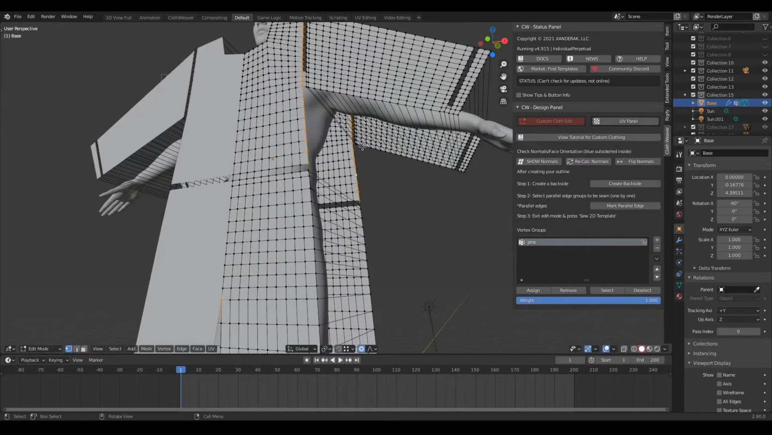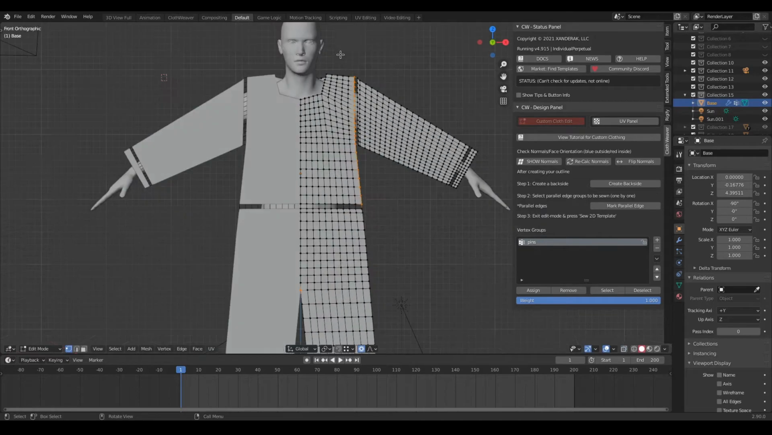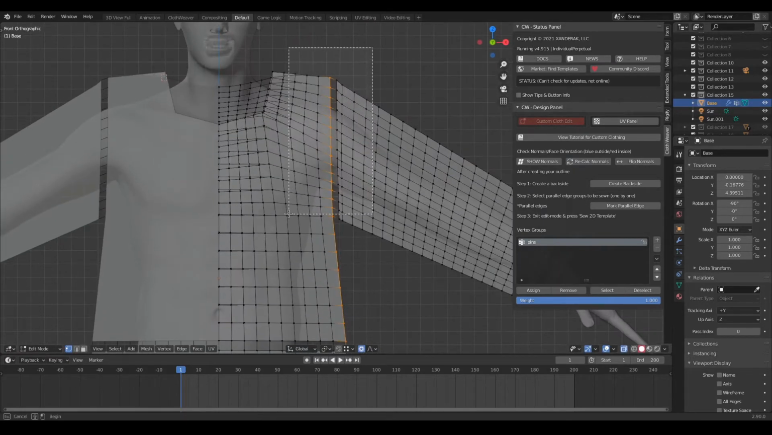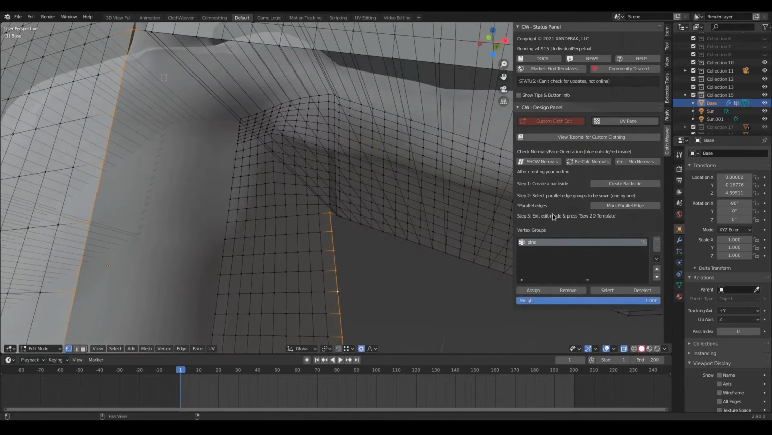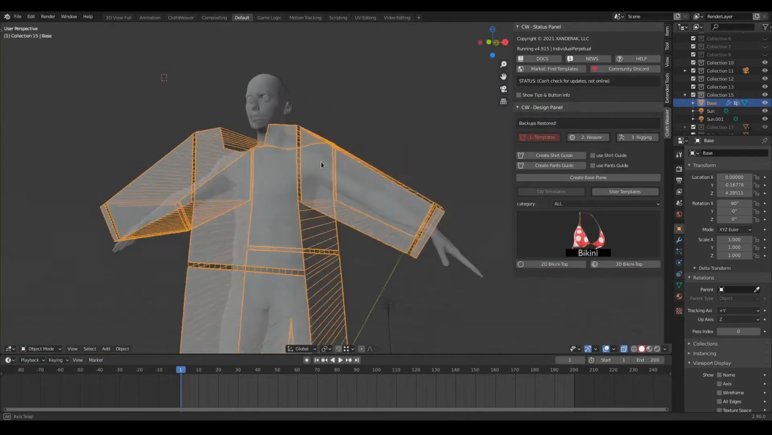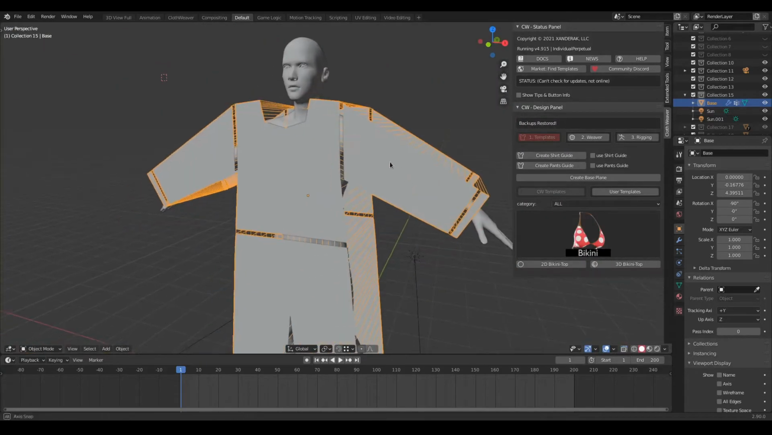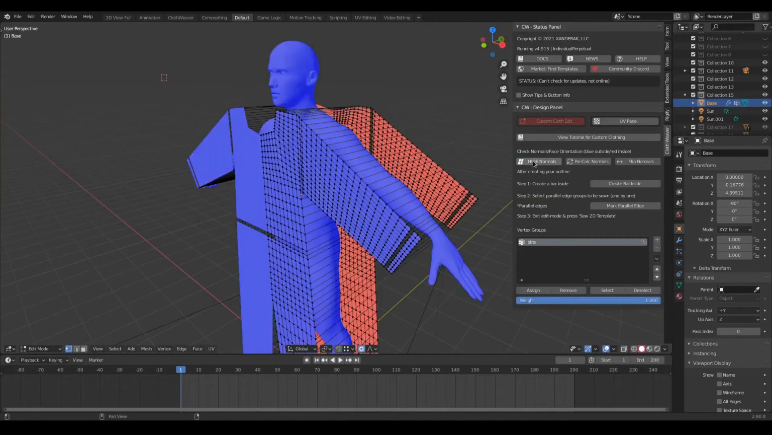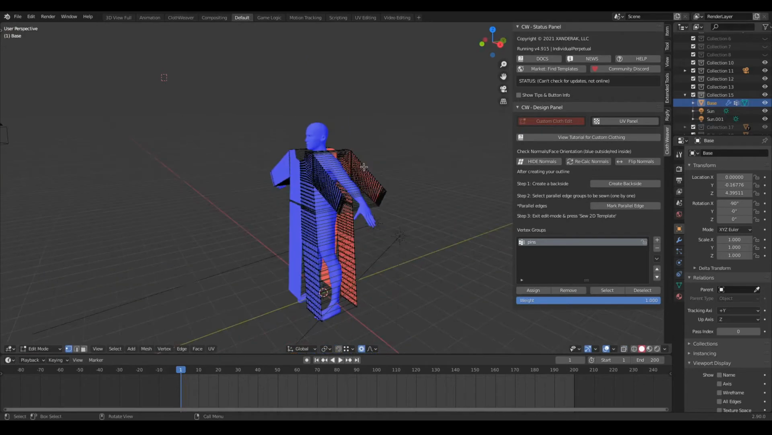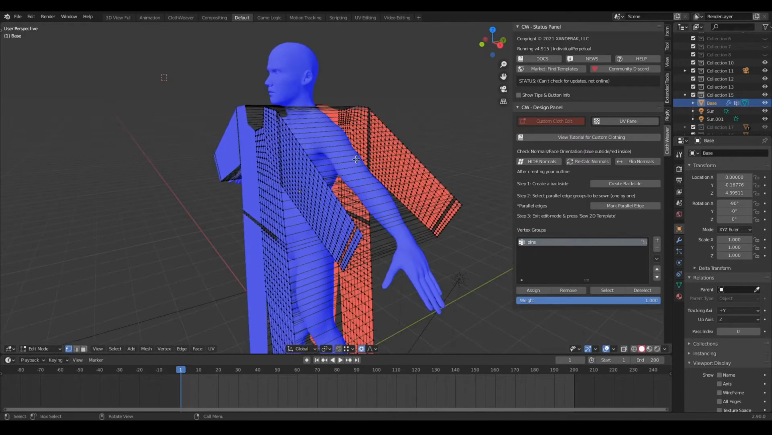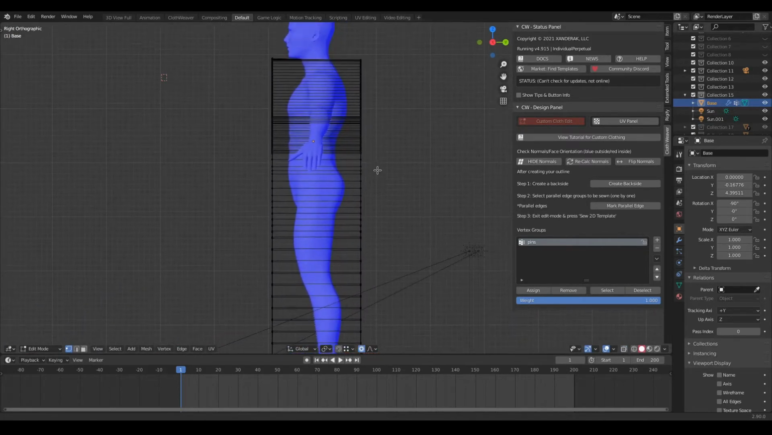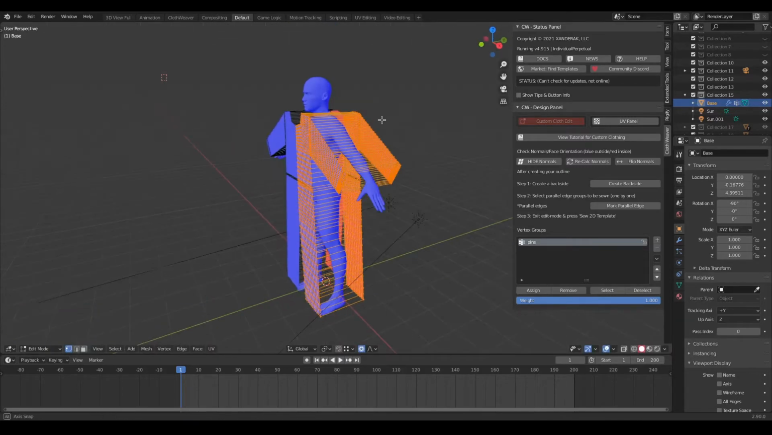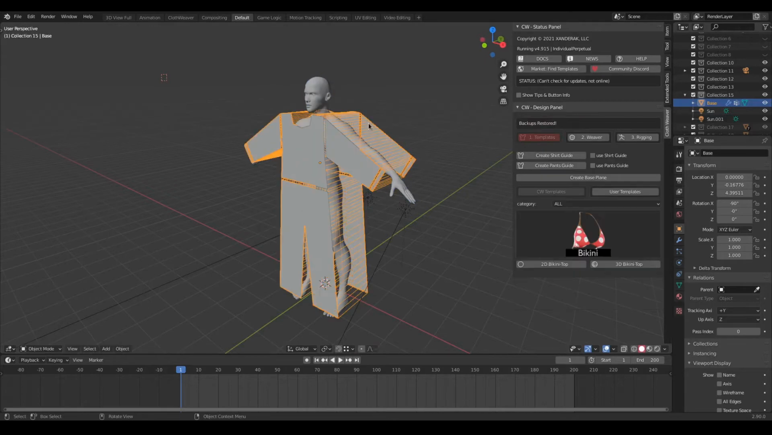Select here. Go to X-ray again. Hide that. Okay, and then mark. Okay, now we're ready to sew. All right, so we have this. Let's check our normals again. Show normals. Okay, everything looks good. All right. Nothing is touching. Right, so the cloth is not intersecting. Okay, looks good. Hide normals.